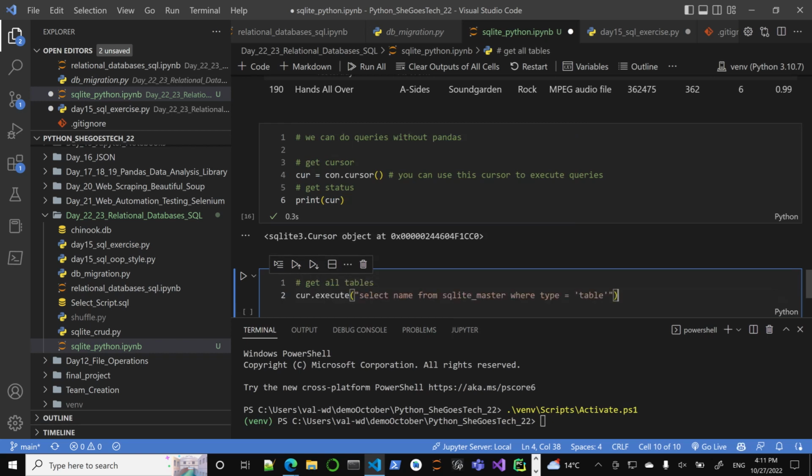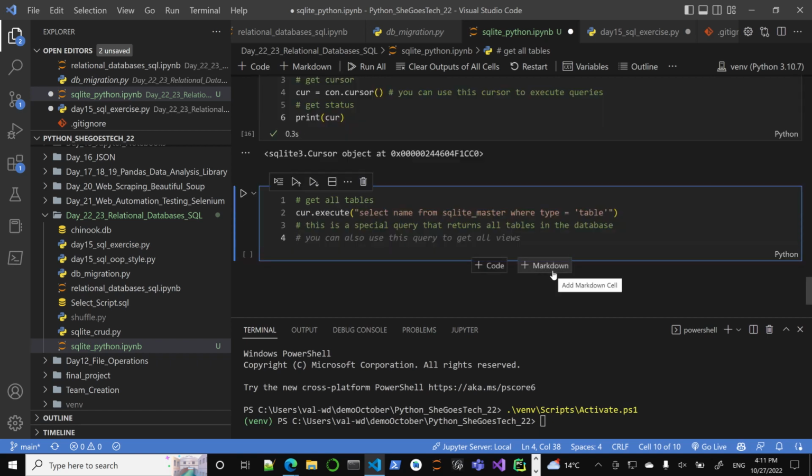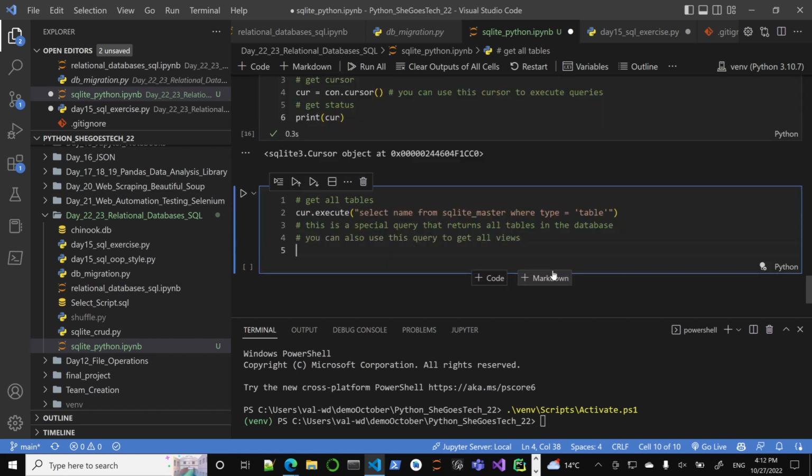So: select name from SQLite master where type is table. This is a special query. Okay, and then show these tables, right? So show all tables, right? So, current fetch all.